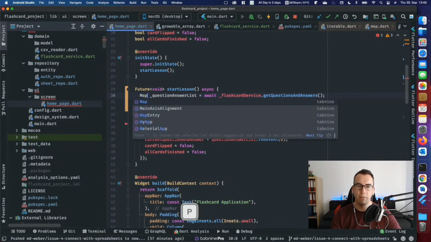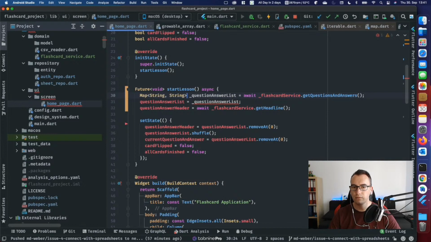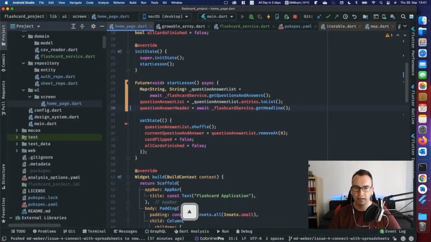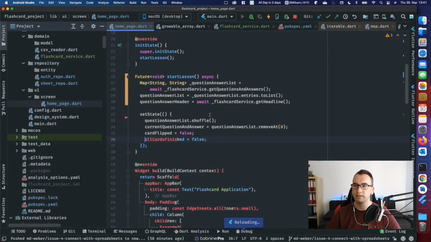So you are a map of string. And from here, we want to get the entries as a list. So we have set that. Inside of here, we remove the header. We don't need that anymore because we get the header specifically while this. We can still shuffle the question and answers list because we want to have the questions in a different order. And the current questions and answers, we need of course still to get the current question that we have. And the card flip and all cards finished stays the same.